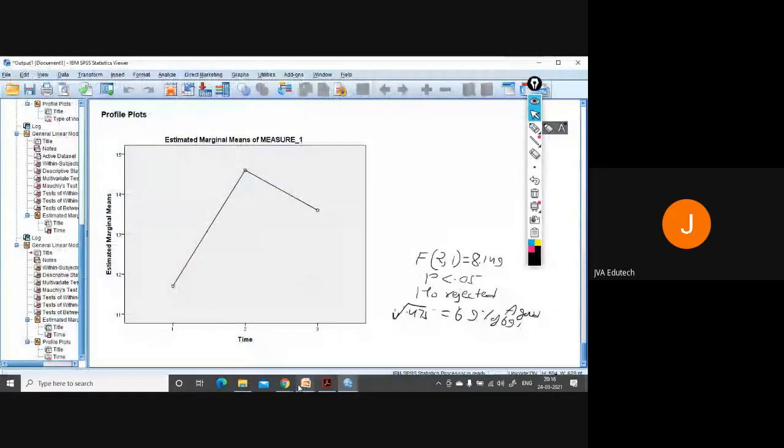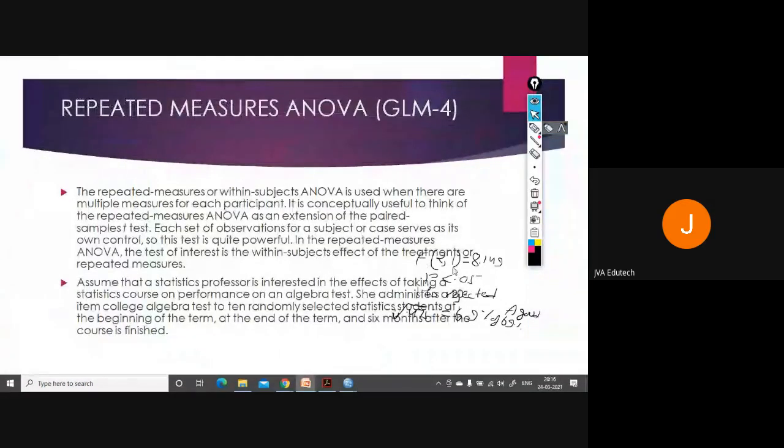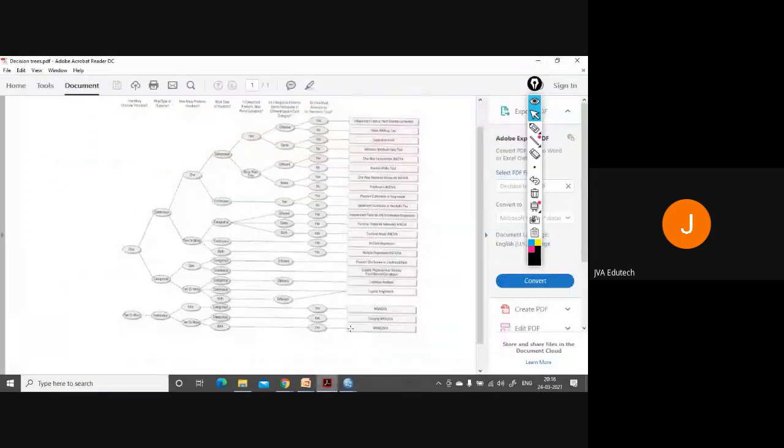And effect size already we have calculated. Now coming to the GLM-5 or mixed design ANOVA. So the mixed factorial, and let's see when do we use this mixed design ANOVA.